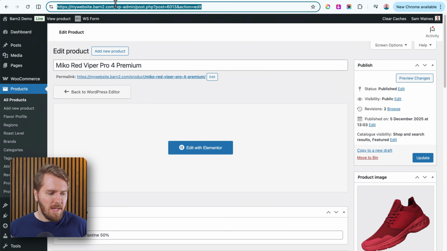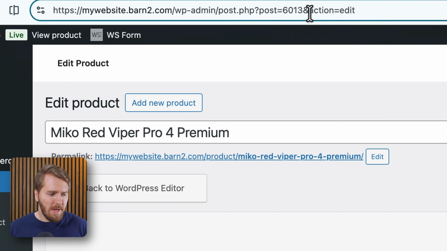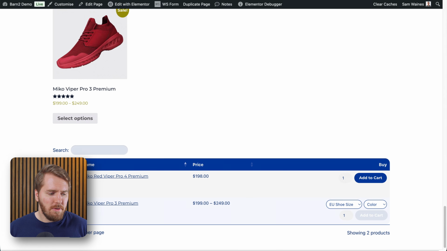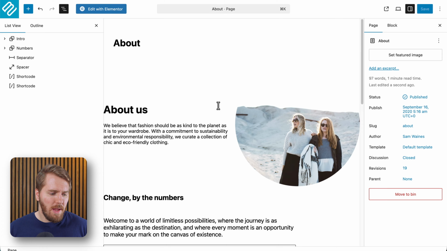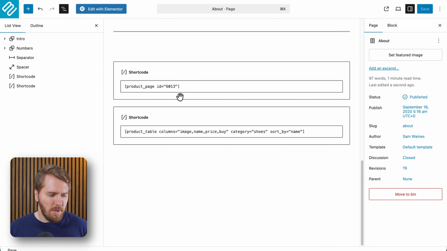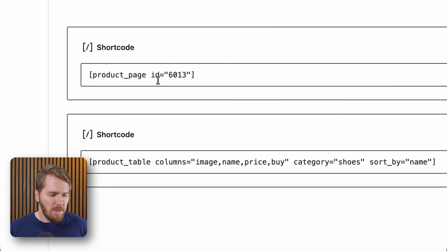All right, here's a quick one. You can actually display an entire product page with all of its details on another page in your shop using a shortcode. All you need is to know the product ID, and then you can add it to your shortcode very easily. The product ID can be found up in the address bar, and it's this little number that comes after the equals sign. So in this case, the post ID or the product ID is 6013. Now, if I go to my About page, and in the editor, I can write this shortcode here. Product page ID equals 6013. That's the same one as I just showed you.